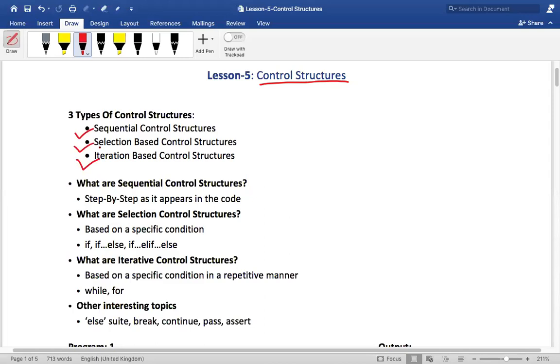As I told you, control structures are going to decide, or will tell your interpreter, in what manner your program has to be executed, in which fashion it has to be executed. Now, what do you mean by sequential control structures?